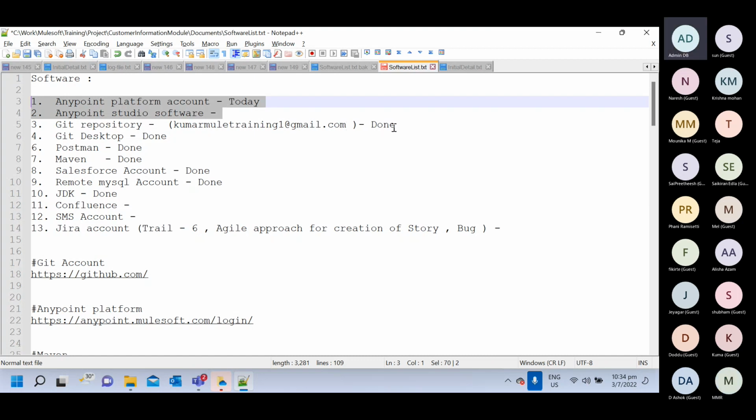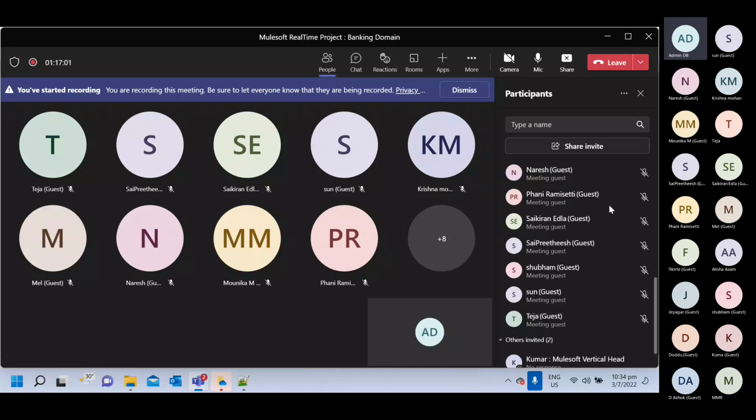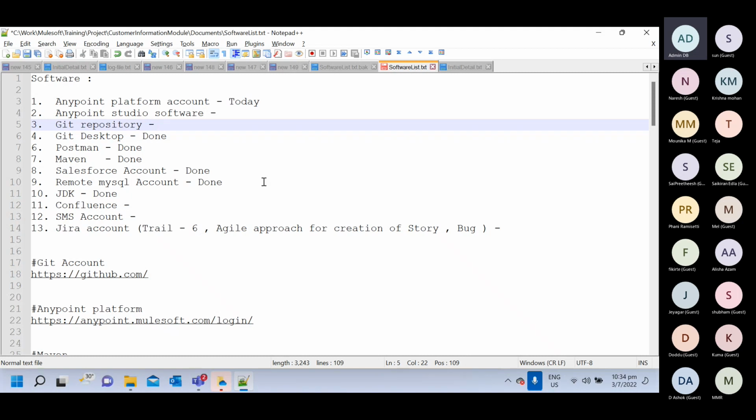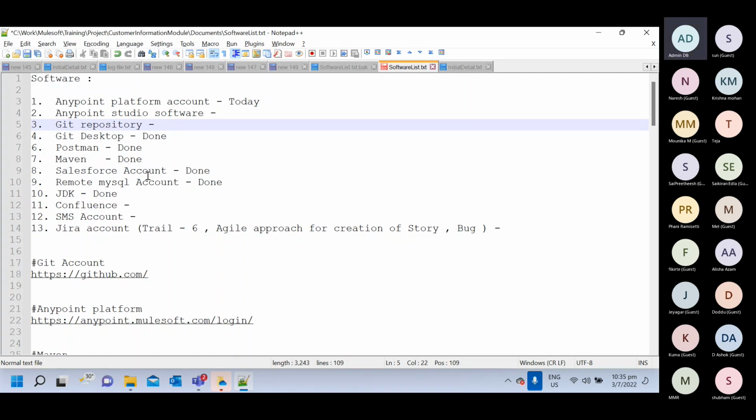Next, Git repository. We will use this Git repository as a central repository. Every project has its code versioning tool; it can be Git, it can be Bitbucket, it can be Azure repository. Anything is possible. We are going to use this Git repository. It will vary from project to project. Most projects use Git, many projects use Bitbucket, and many projects use other repositories also. Overall, the concept will be the same. There will be slight differences that you can learn easily.